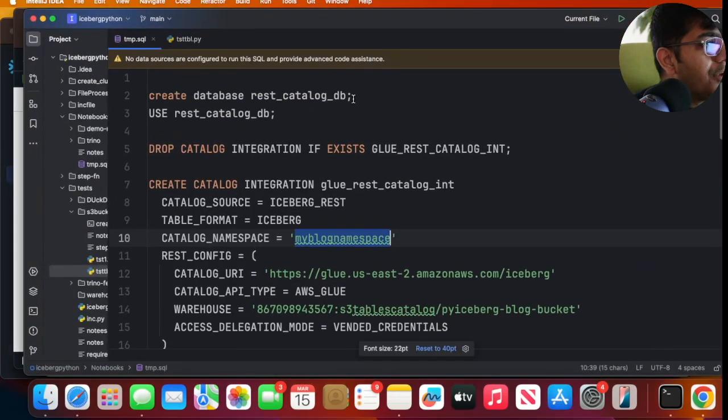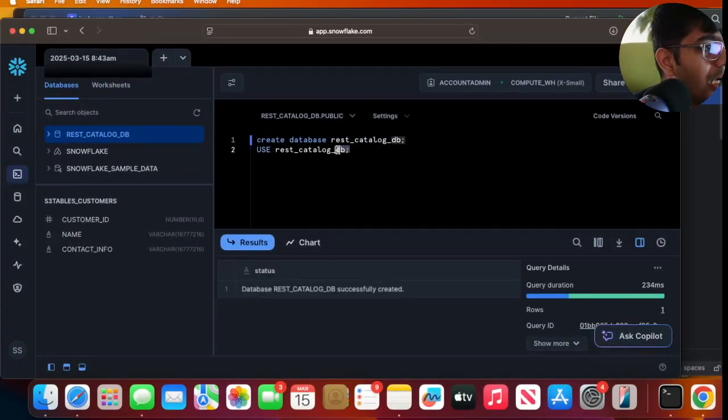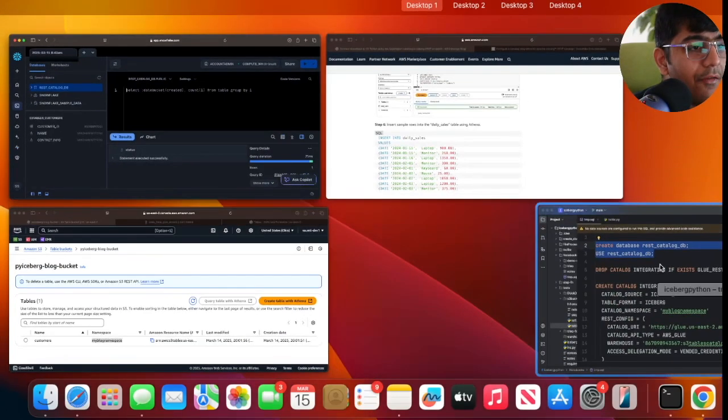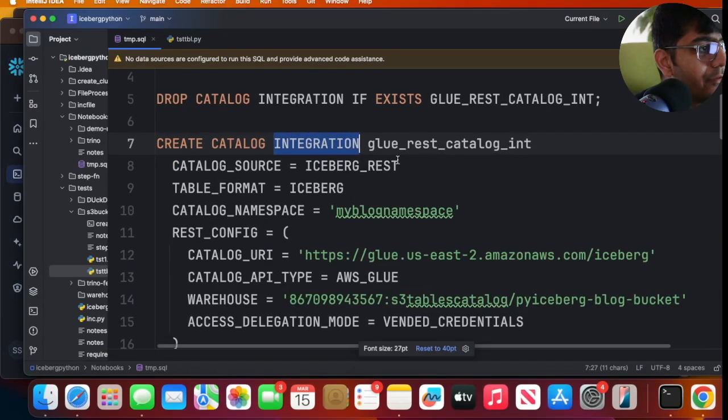All right, so first we'll head over to Snowflake, okay? And I'm gonna create a database called restcatalogdb. I will use that particular database, as you can see, okay? Now, after that, I will create a catalog integration in Snowflake. I will call it glue restcatalog integration.